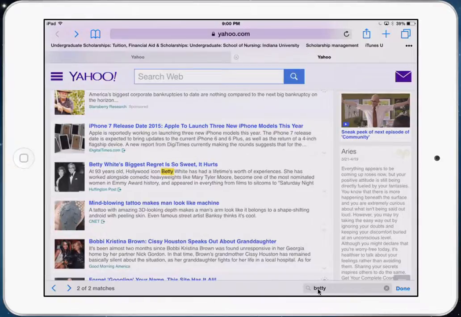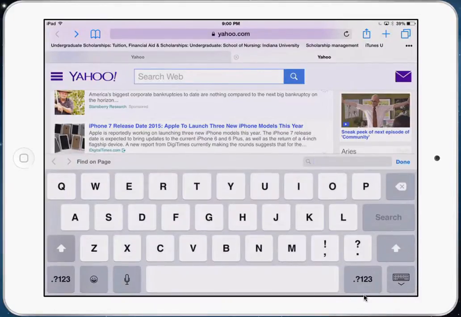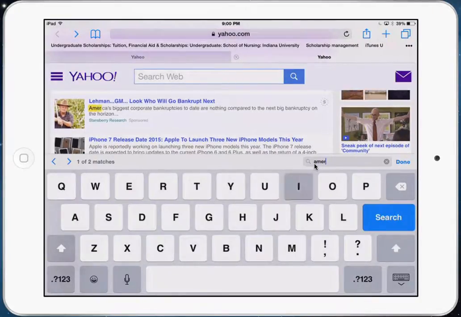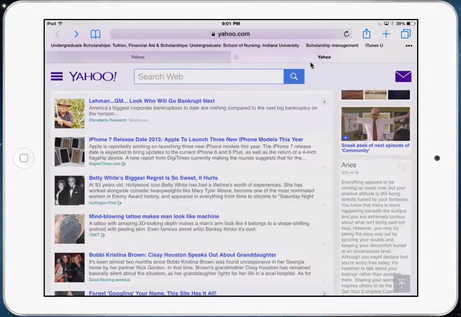Okay? And then if you want to change the search and search for something else, like maybe the word America, let me search for the word America. So I just touch that little X and then type in the word America. And you can see it's highlighted there. And then you can hit done there. Oops, I should have hit search there, not done.